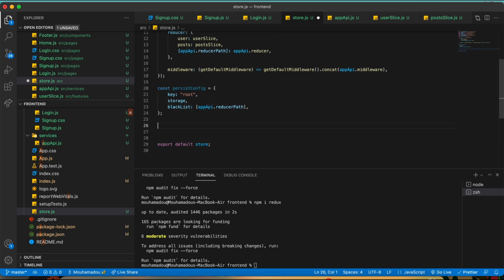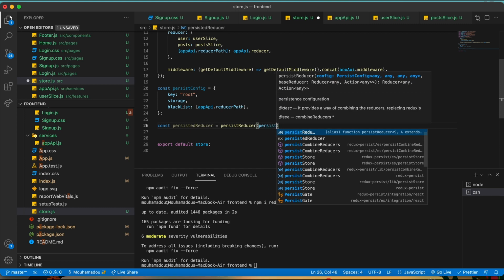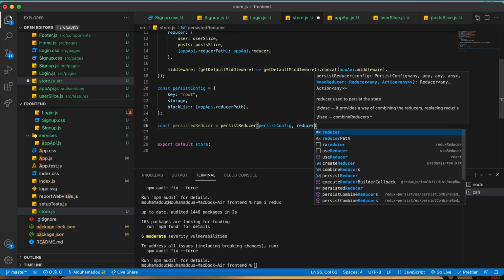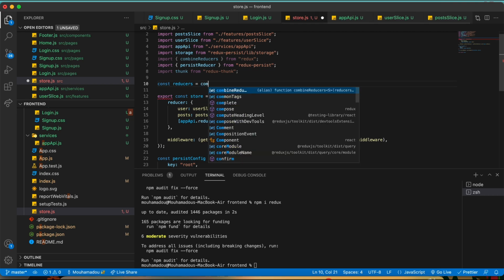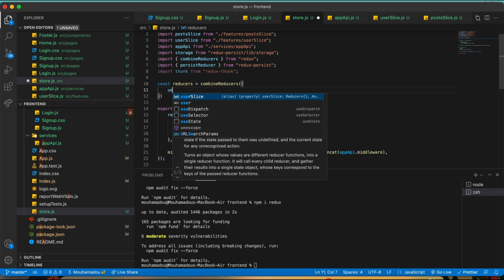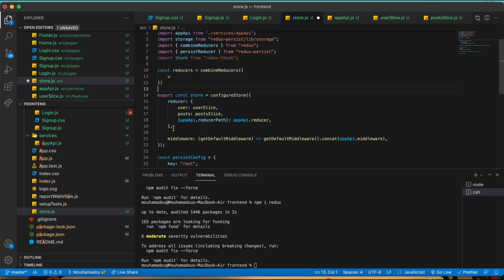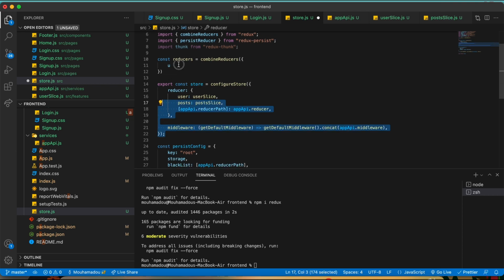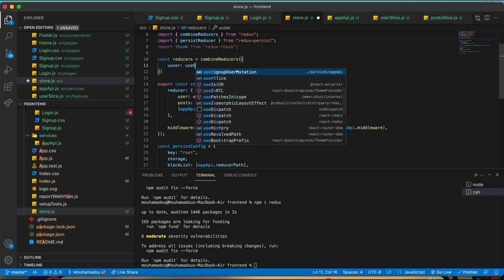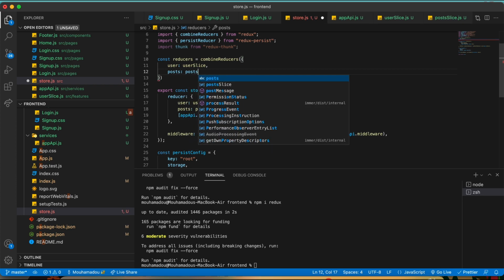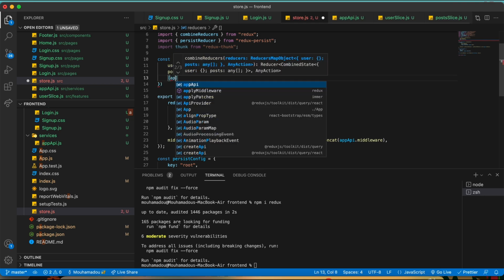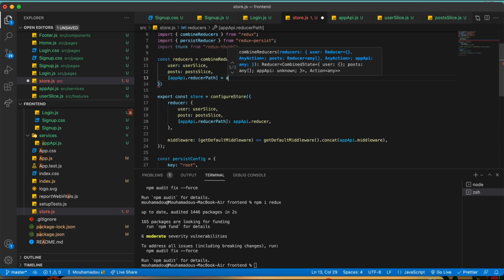Now let's say const persistedReducer is going to be persistReducer with the persistConfig and our reducers. Our reducers are going to be here: const reducers equals combineReducers. It's going to be different because these reducers will be here. So user, we say userSlice as before, and we can say post as our postSlice. And as well appApi.reducerPath equals appApi.reducer.